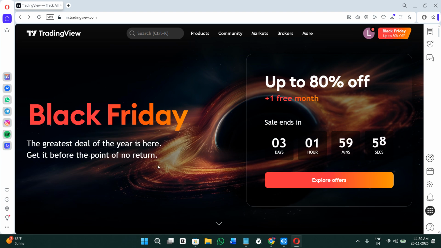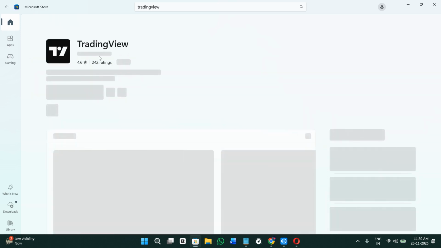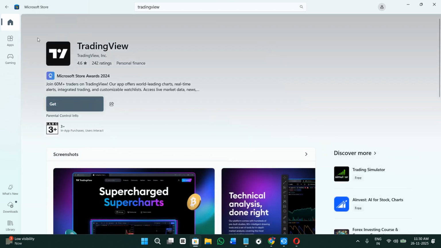Now, in order to install TradingView on a laptop's Windows, you have two options. In the first option, you can simply launch your Microsoft Store here on your PC. Then simply use the search bar here on the top and look for TradingView. As you can see, we have the TradingView application available here on the Microsoft Store. So you simply need to click on the option of Get, and the desktop version of TradingView will be automatically installed on your Windows device.